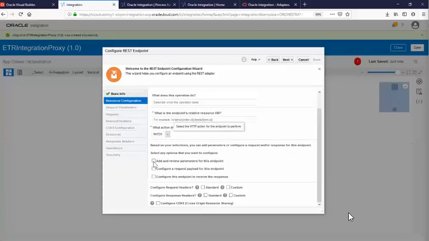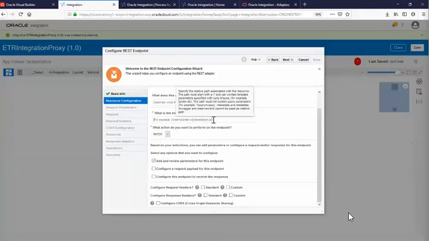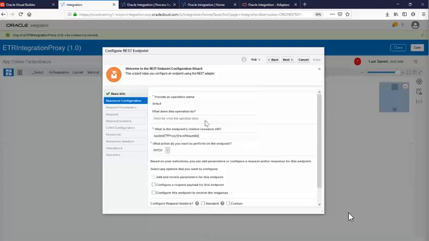Okay, and update ETR proxy. And I will provide a runtime parameter here. I'll say travel request ID, and this is a dynamic parameter that you can provide here.